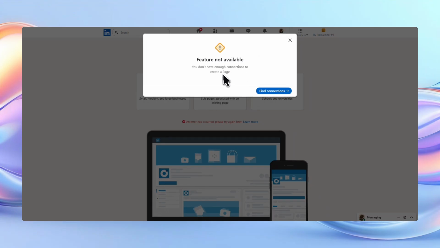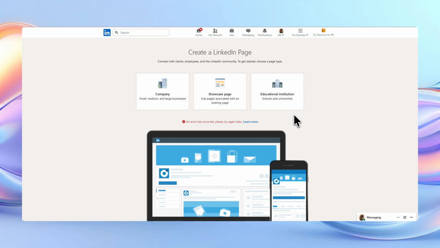If you do have enough connections, you can continue by filling in your page details. This is where you'll enter the basic information LinkedIn needs for your page setup. Take your time here and make sure everything is accurate and professional, because these details help people find and trust your business on the platform. A clear page setup also makes your brand look more polished from the start.